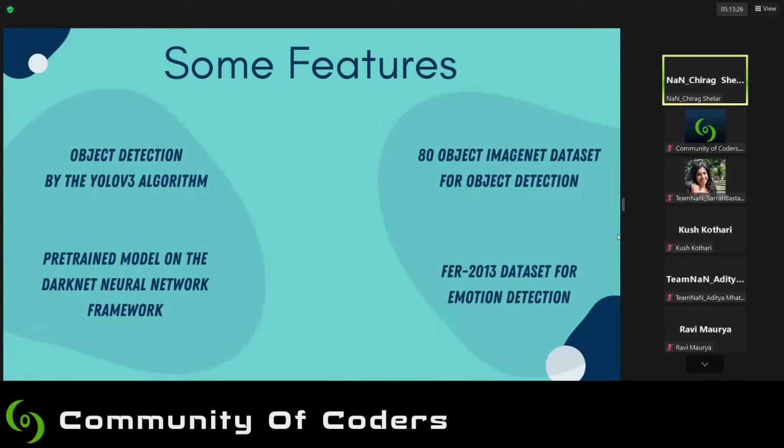Okay, so these are some features of our project. The object detection part of our project is done by the YOLO V3 algorithm, which is pre-trained on the darknet neural network framework, and we can detect 80 objects from the ImageNet dataset. The FER 2013 dataset is used for emotion detection. Next slide.